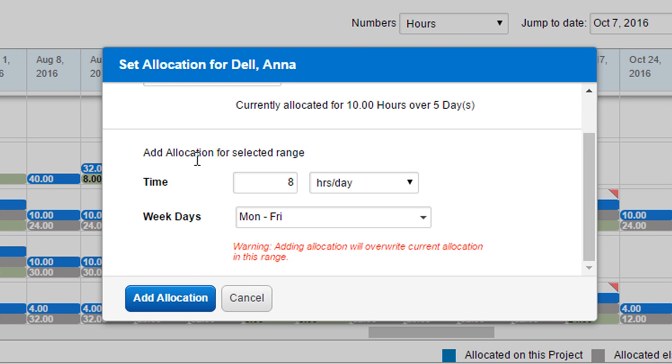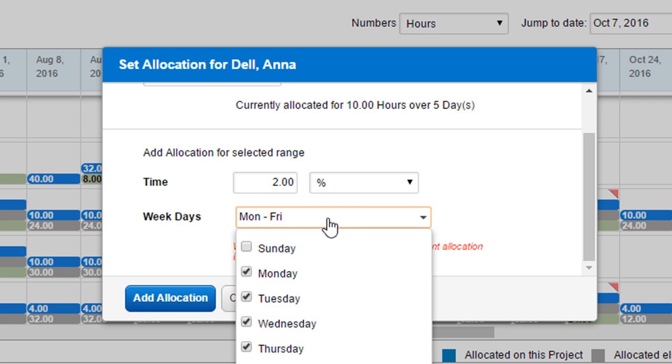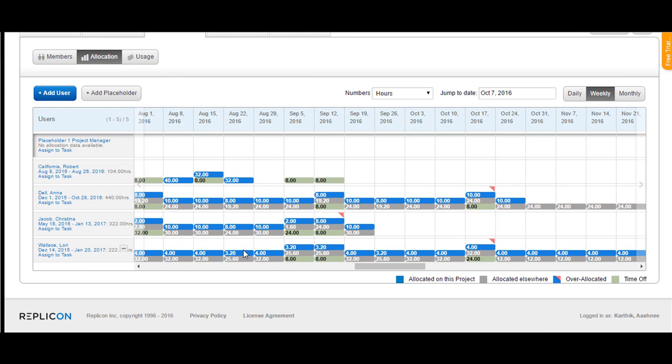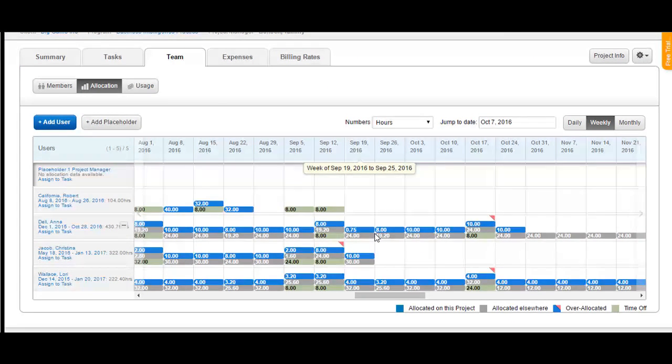Now, under the Add Allocation for Selected range, specify the number of hours that this user should be allocated per day or the percentage that you would want the user to work on. Now specify the days on which the user should be allocated. Once you choose this, click on the Add Allocation option and that person would get allocated for that particular day. This is how the allocation can be done as a project manager.